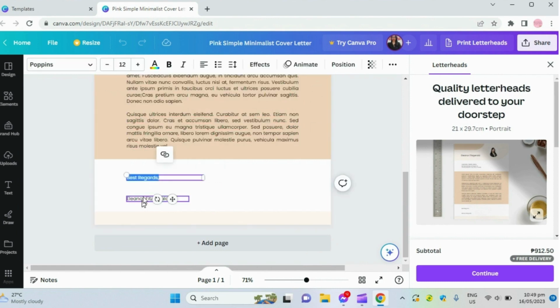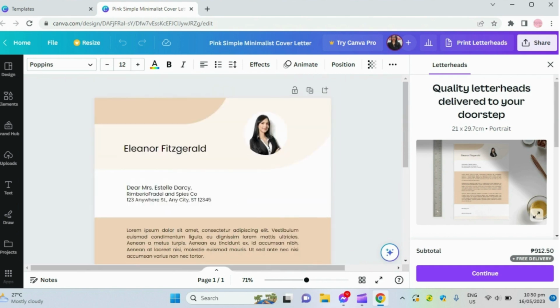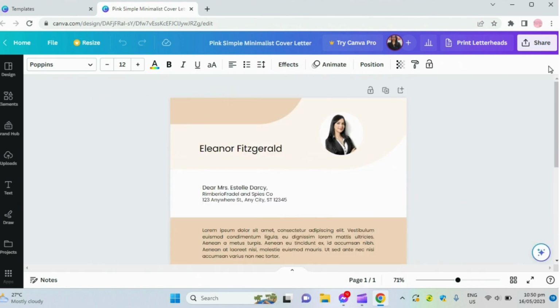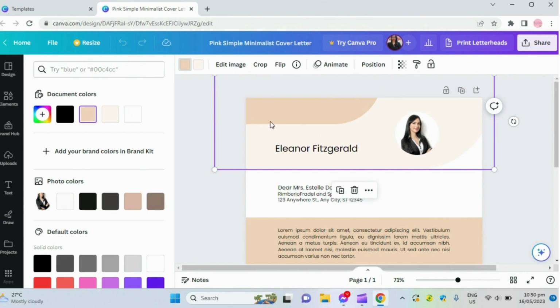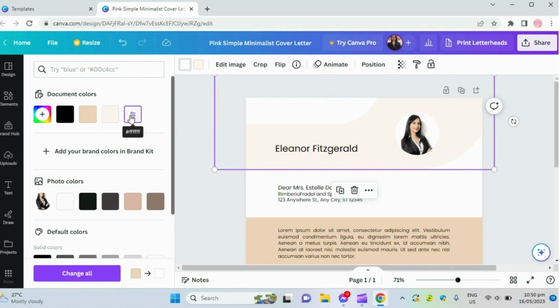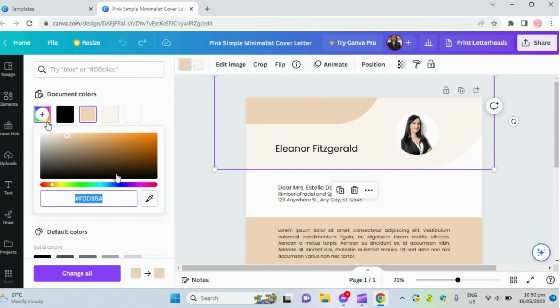Ensure that your cover letter includes relevant information, such as your contact details, the recipient's name and address, a formal salutation, a concise and well-structured body, and a polite closing. The editor provides various tools and options for editing the template, such as changing text, fonts, colors, and adding or removing elements.